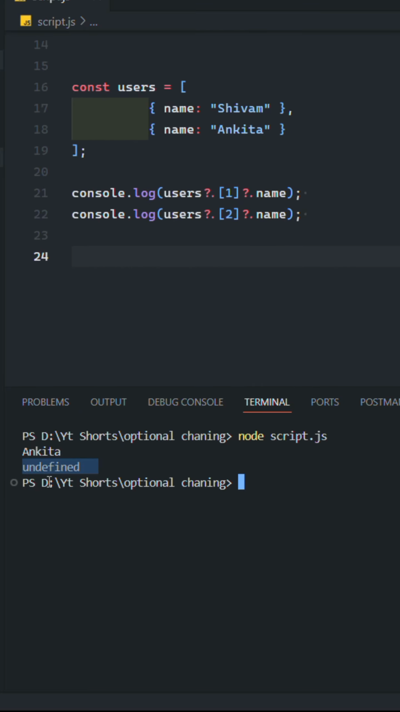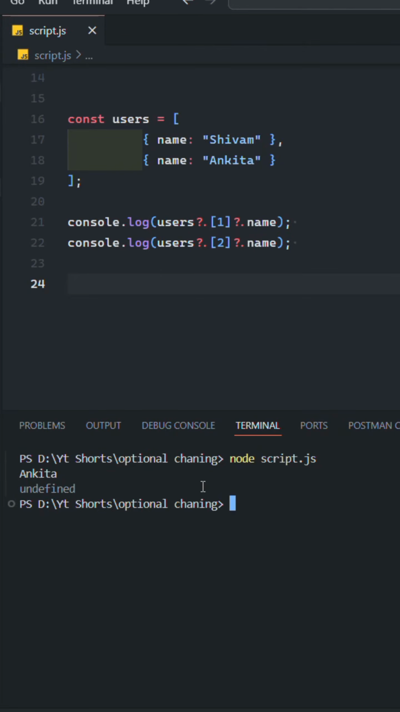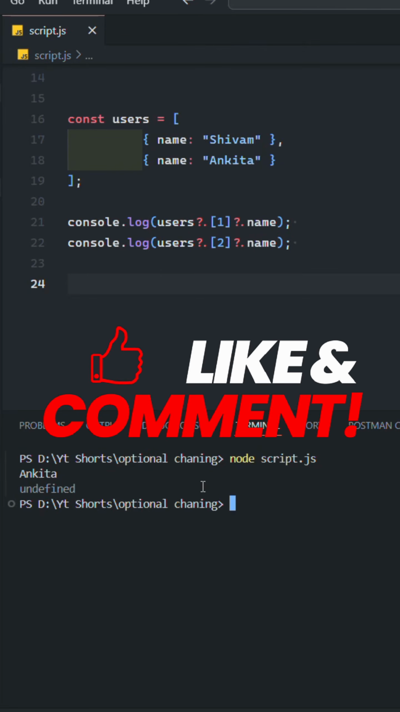Optional chaining can be used in different ways, so go and explore, or you can comment it down below. I will make a separate video on advanced use of optional chaining.